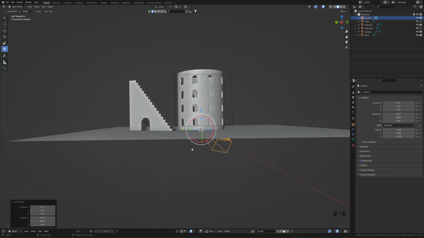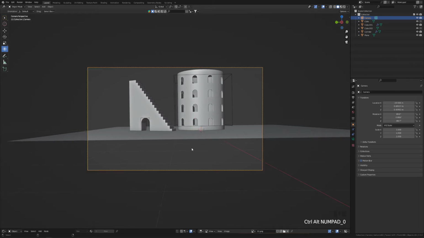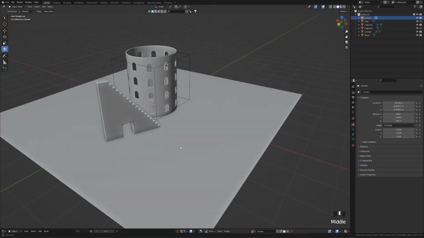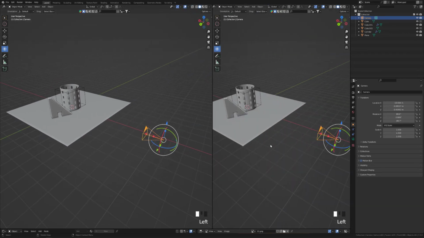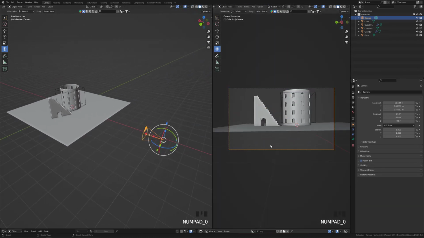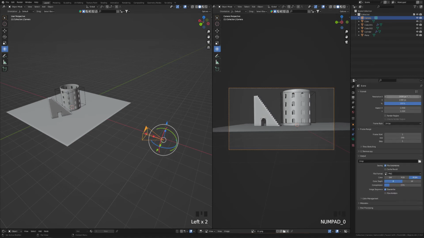So you can hit Control Alt and numpad 0, right? Here the camera will automatically adjust to that view. Now I'll open another viewer and hit numpad 0 to move into the camera view. So I'll set up my screen. Let's say you are creating a visual for Instagram, an Instagram Reel, I would say. Then just set it to 1080 by 1920.